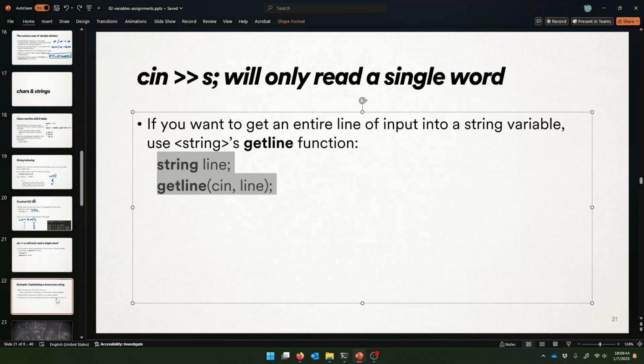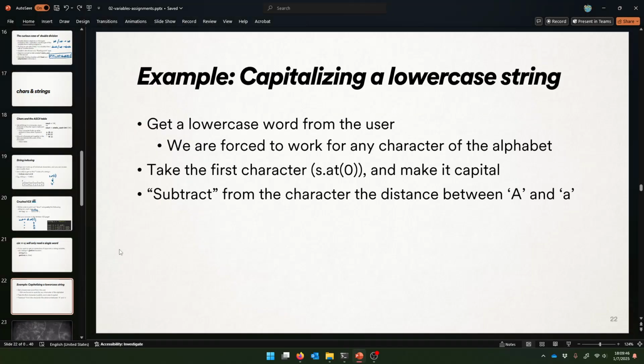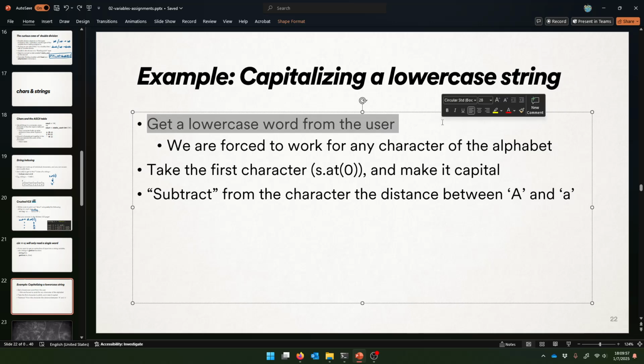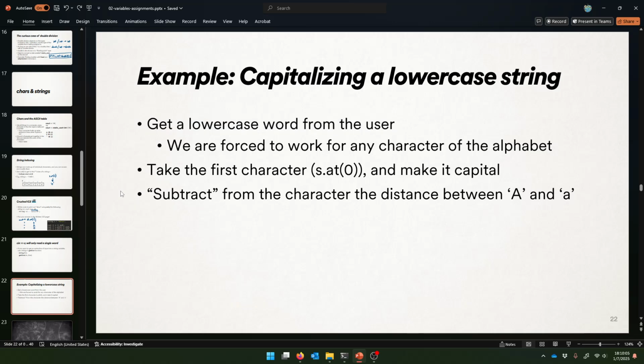And then I think the last thing I want to show you is just a little combination of all this stuff we've been learning so far. So let us capitalize a lowercase string. All right, so let's get a lowercase word from the user. We'll ask them nicely for one, and then let's pretend that it's a proper noun or something, and we have to capitalize it. All right, whatever they give us, we have to capitalize it. No matter what they give us, though. So if they give us hello, the string hello, we have to make it capital Hello, capital H.